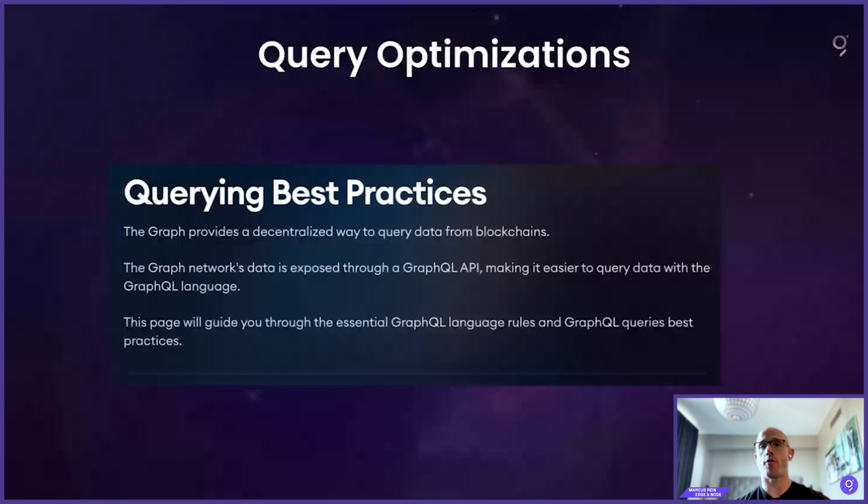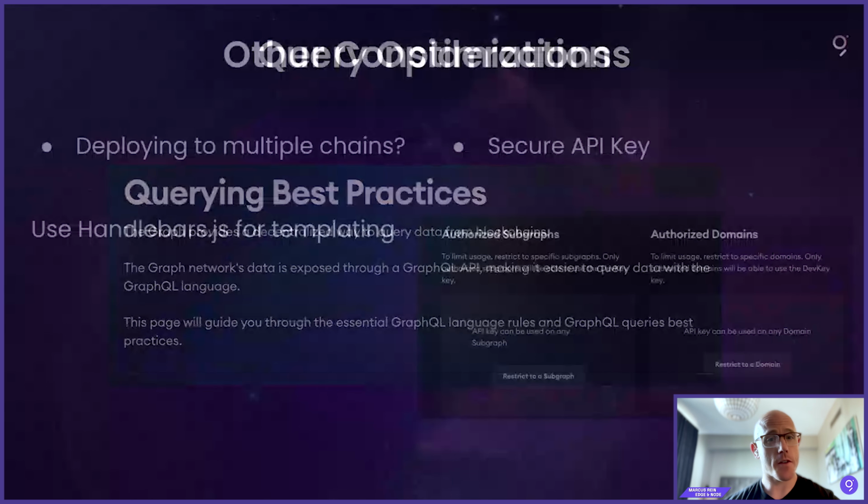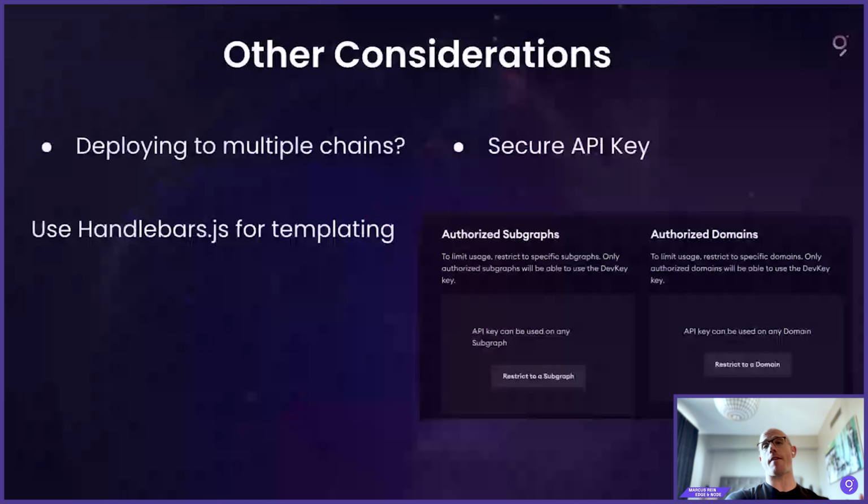When we're using GraphQL, just like any query language, there are optimized ways to use it. So go ahead and understand best practices for using GraphQL with our subgraphs and substreams. Read this cookbook entry, Querying Best Practices, and go to our docs that's there, hop in. Good stuff right there. Other considerations: if deploying a subgraph to multiple chains, get used to using handlebars.js.